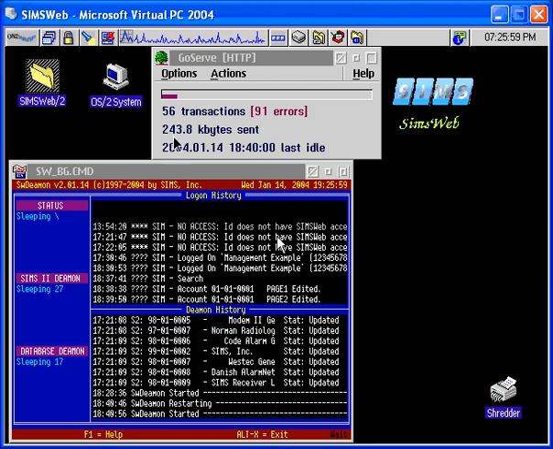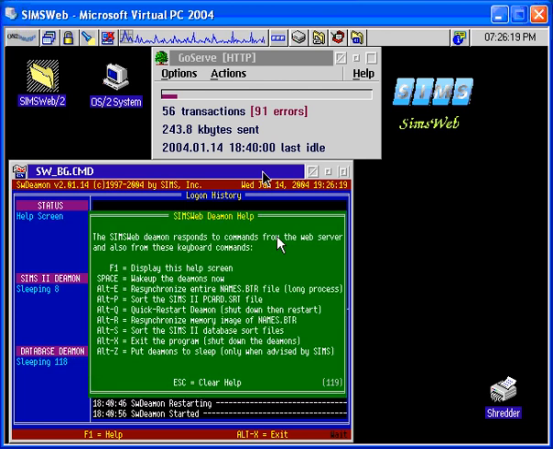We can see here we've had 243 kilobytes sent out, and this of course is today's date and time of the last idle and so forth like that. Now I would like to take just a second and bring your attention to an F1 help key while you're in the daemon. This daemon can do several very magical things that are very nice and can be helpful for you.